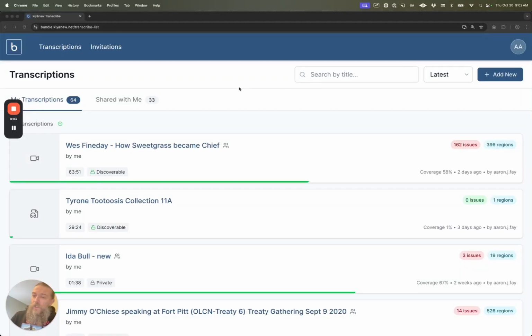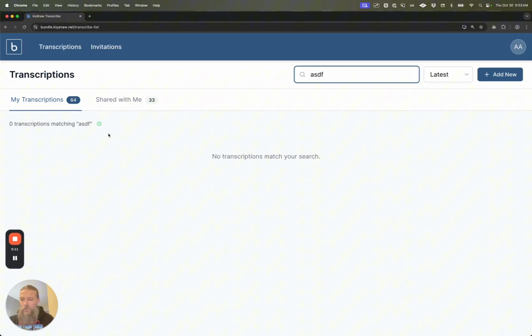Transcribe. Today I'm going to give you a brief run through on how to get started with kiyânaw Transcribe. So when you first start up, you might not notice anything. When you come in here, you won't see any transcriptions.